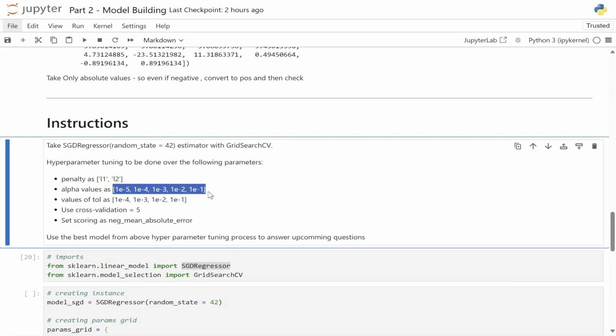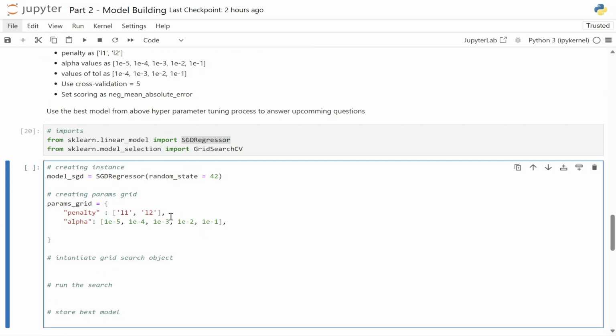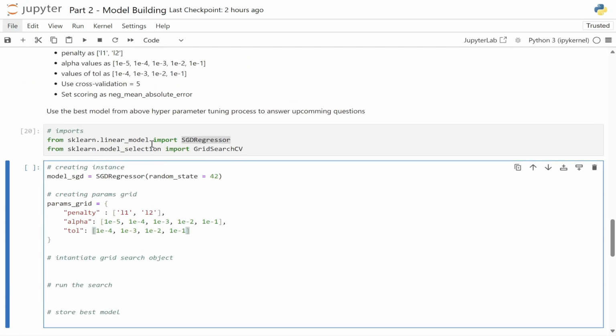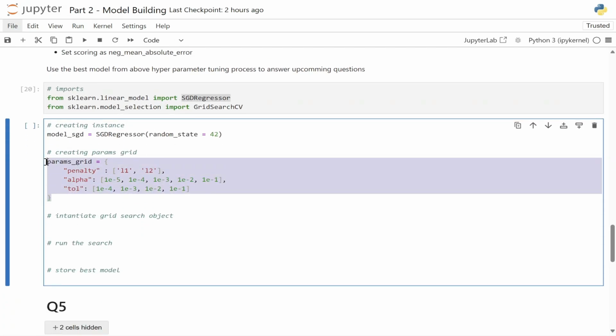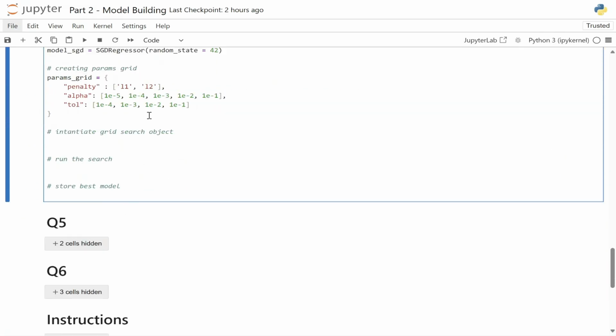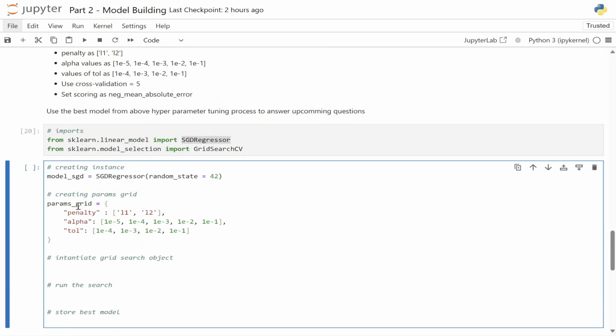So alpha will be whatever values are given here. They have been kind enough to give us this list so that we don't have to do a lot of work. And then we have our tolerance, right? Tolerance is how much error you can tolerate. This is again here and this is here. So these are done. These are our parameter grid, basically all the values which are part of our SGDRegressor search space. Okay, now we will have to initiate our grid search object so that we can fit this and do hyperparameter tuning.